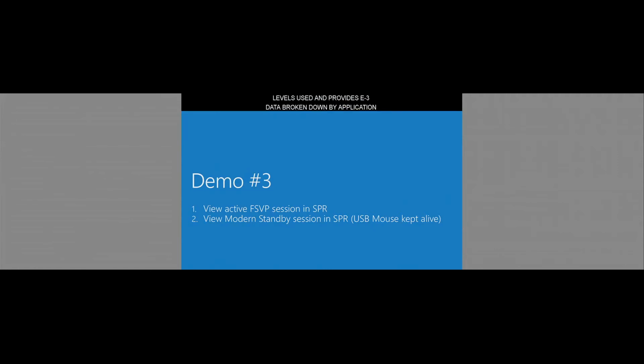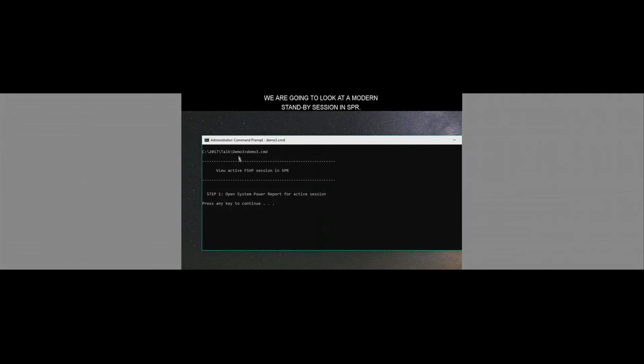I'm going to walk you through a few more demos here. We're going to look at an active full screen video playback session in SPR, and then we're going to look at a modern standby session in SPR. All right, let's run this demo script. The first thing we're going to do is look at a full screen video playback session in a System Power Report.